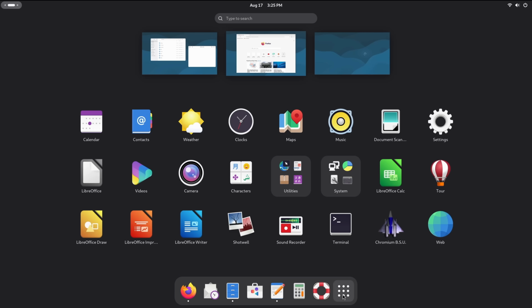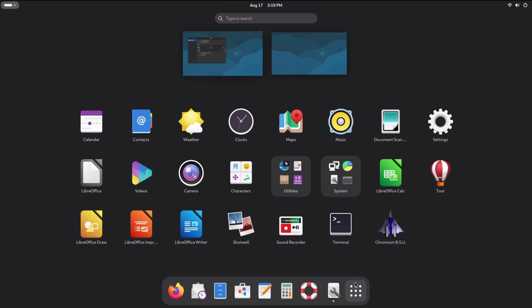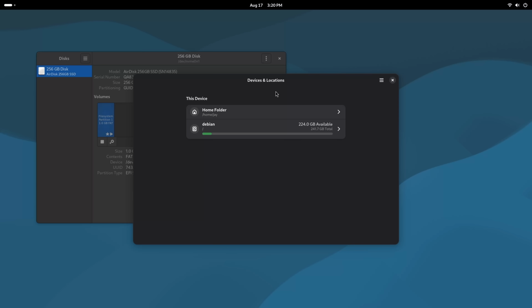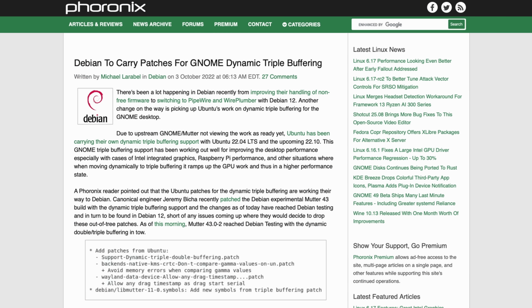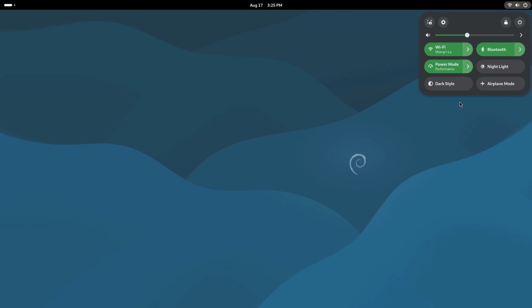On the other hand, some of these features may be less impactful for Debian users. For example, dynamic triple buffering arrived in GNOME 48 and can significantly improve performance, but Debian 12 has already had that feature backported. So if you're coming from Debian 12, then you might not see a noticeable speed boost in Debian 13. Likewise, accent color customization is a nice touch for personalizing your desktop, but the change is subtle and easy to miss.